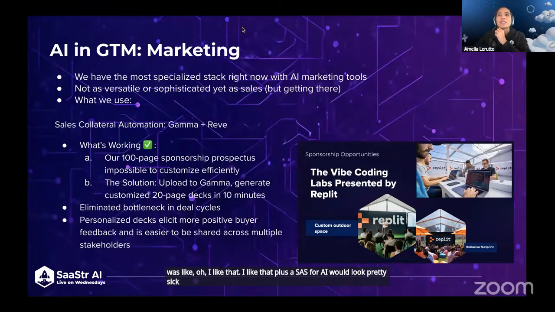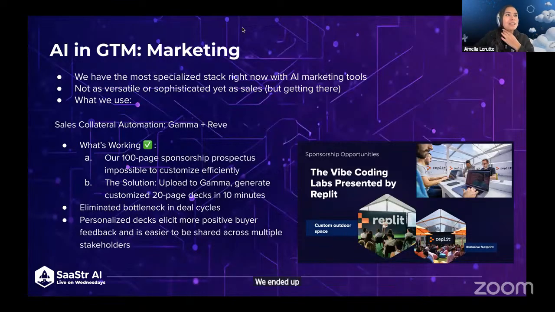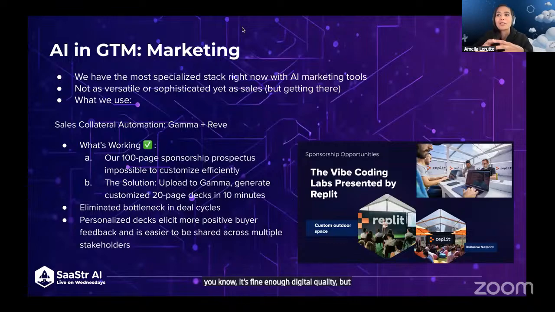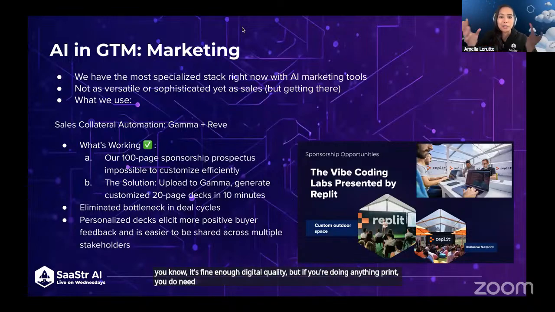And so then we ended up, I upscaled it in Adobe Photoshop with a little bit of AI. So you can take it out of Reeve if it's fine enough digital quality, but if you're doing anything print, you do need to have usually higher quality, higher DPI.